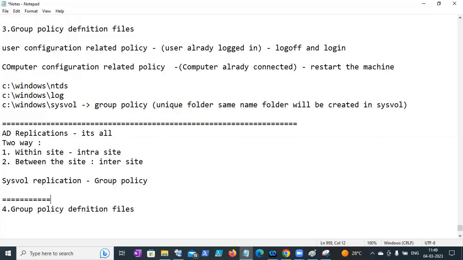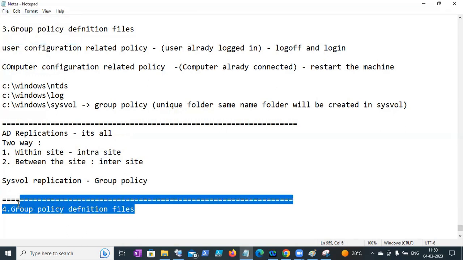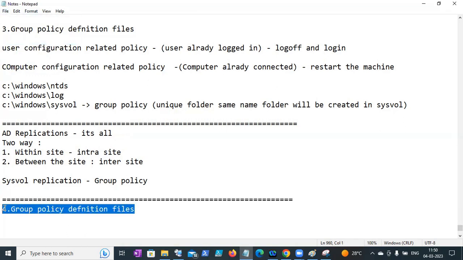Now there is one more important point. Continuing with what we are talking about, the sysvol folder and everything, we need to understand the definition file. What do you mean by definition file here? This question will again be asked in interviews.